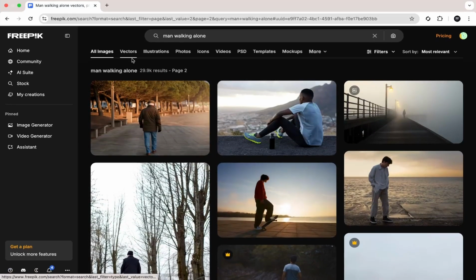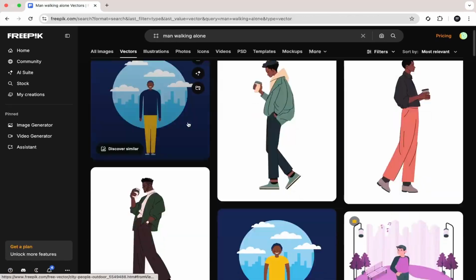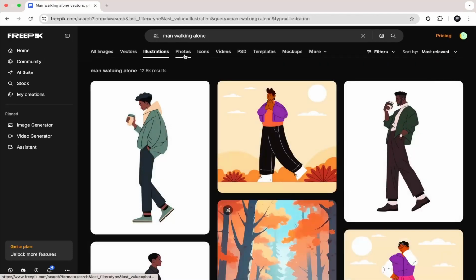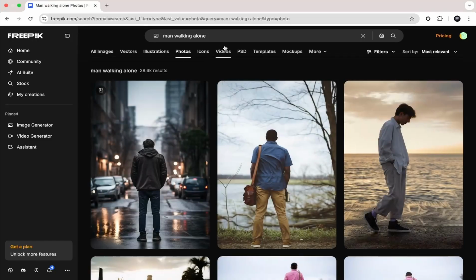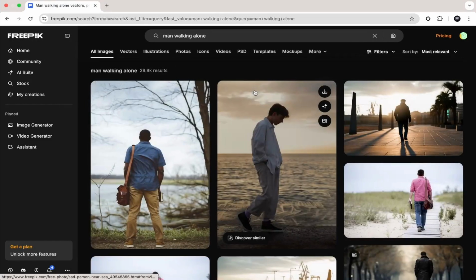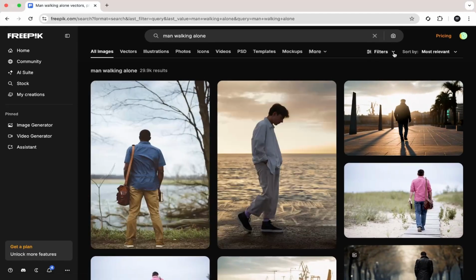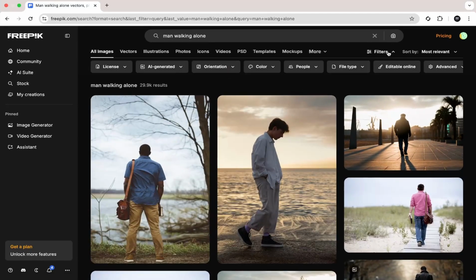Now let's go to vectors. You can also browse on vectors, illustrations, photos, still the same. There should be an option here that allows you to select only photos or only icons when searching.